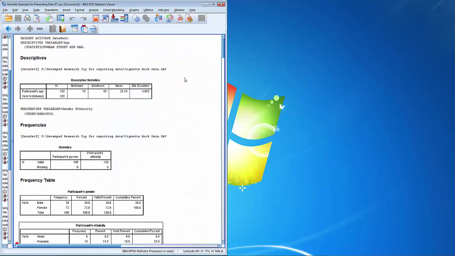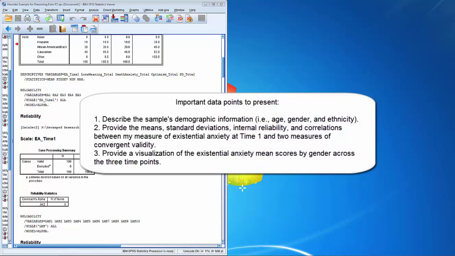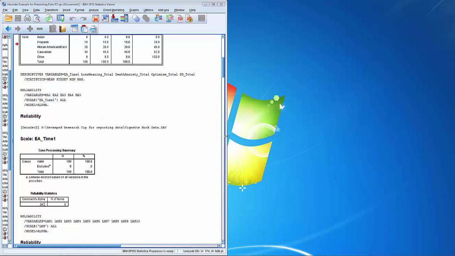In the output, I've already run all the analyses and have everything I need to start reporting and presenting my data. Here are some of the important points of data that I want to present in my manuscript. First, I want to describe my sample's demographic information, specifically age, gender, and ethnicity at the 3 different time points. Now, luckily, thanks to my dedicated and imaginary research assistants, and more than a bit of luck, there was no attrition during the study, so I'll be able to present all this information for just time 1.